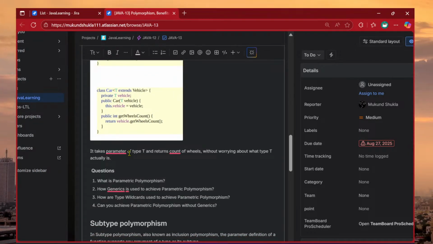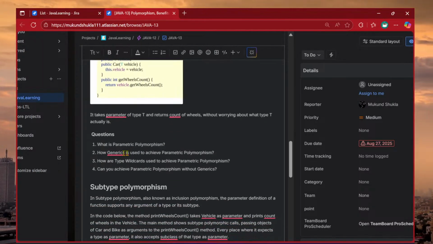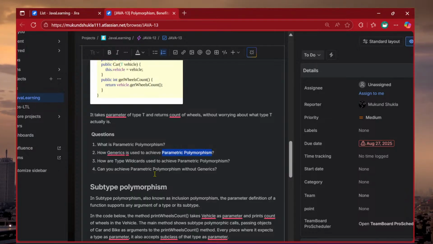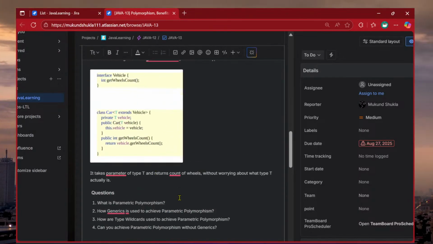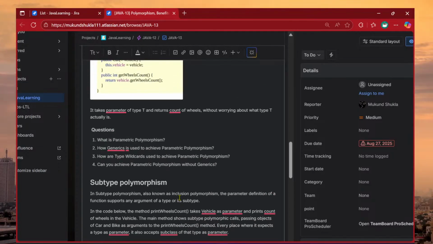If you want to cover the generic things, I can cover them later. So this is how generics are used to achieve parametric polymorphism. But just remember that this parametric one is your compile time and method overloading, right?